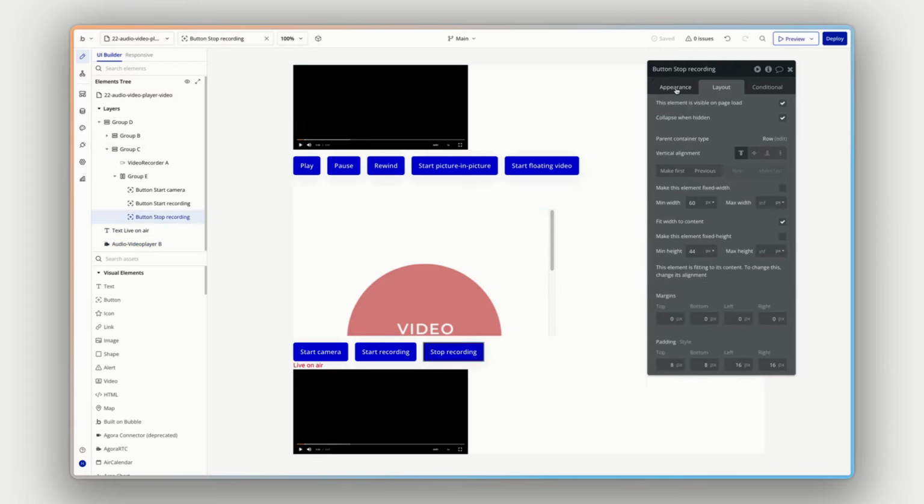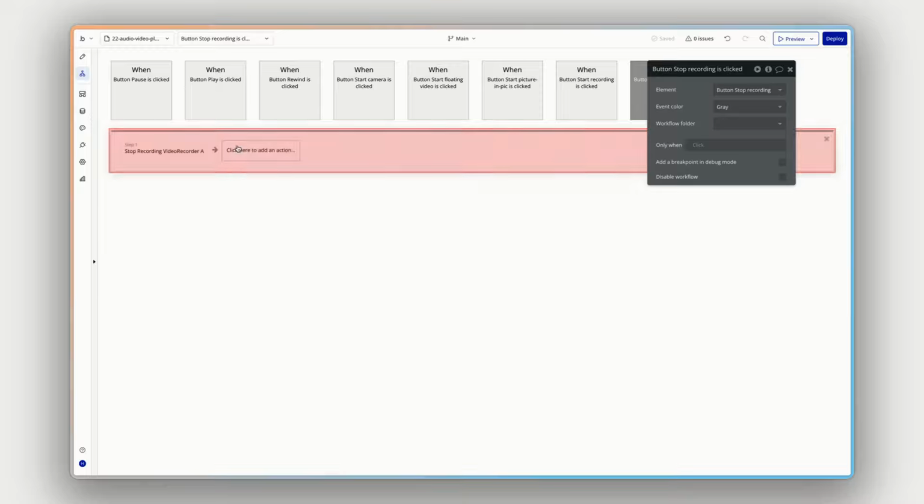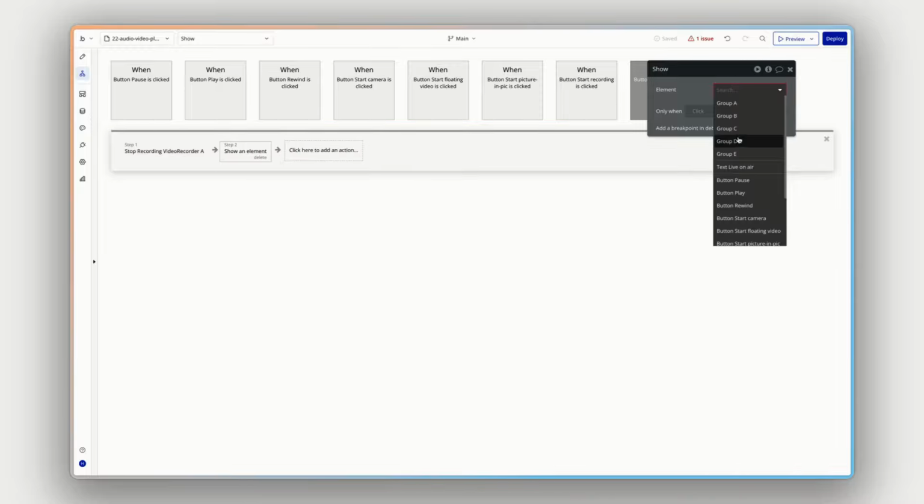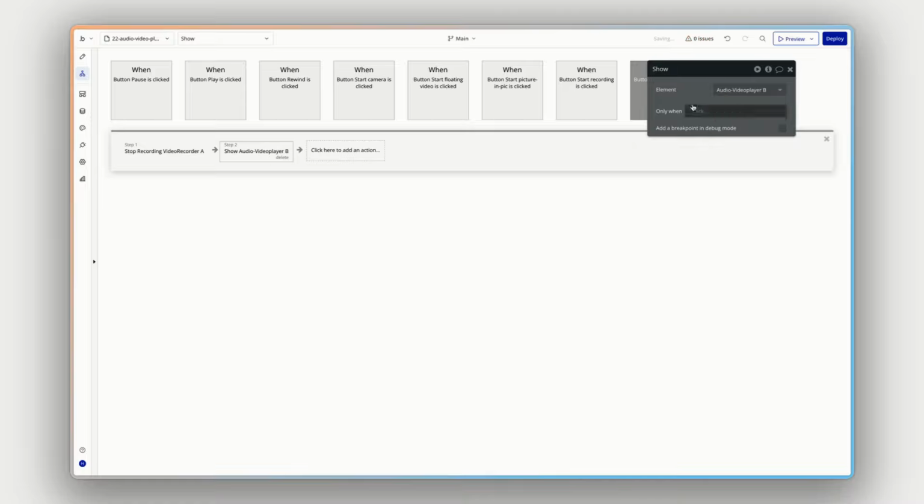So when we press stop recording, let's add another step in our workflow to show an element. And we're going to show audio video player B, which is the one we just added. So once I press stop, it'll then show that video player, it'll load the URL, and we'll be able to watch the video. Let's try it out.